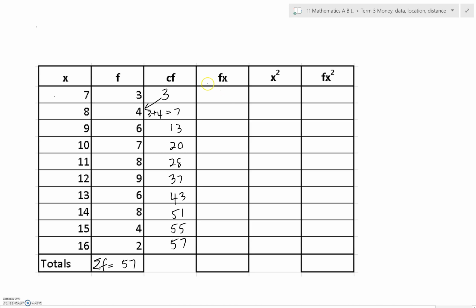And the fx column, remember it's f times x, so again that's no different than what we've done before. So our first one, just to remind you, would be 7 times 3, which is 21. So just multiply across and fill in the data as you're going, because once you've done this table it makes the rest much simpler and quicker, so it's worthwhile doing. Remember to sum them up. So sum of fx equals 655, just adding all those values together.